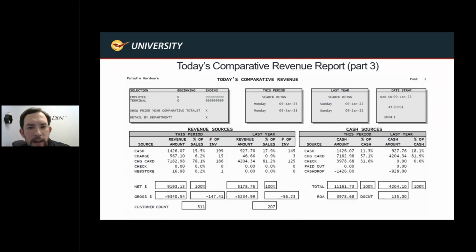When we generate that comparative revenue report, you're going to see your sorting options that you chose up top. And then we're going to break this down into revenue sources and cash sources. Well, what's the difference? Well, revenue sources is anything that made the business money that day, but cash sources are depositable funds. What can I physically take to the bank, or what is automatically deposited in my checking account? Those are going to be your cash sources. Automatic deposits being those credit card sales.